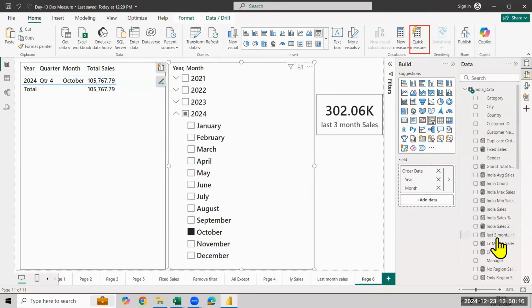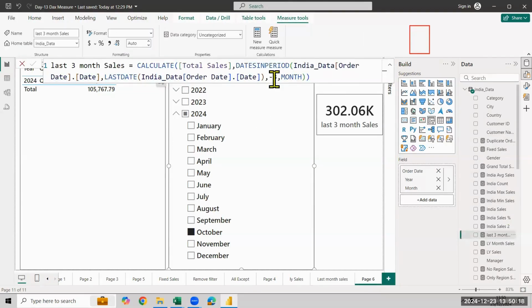So last 3 months, if I select here, you can either write fix or anything. Date period, it will start from your order date. From which date you are referring? Last date of your order date column. From there, minus 3. Which condition you are given? Month. That is how the dynamic answer will come. Clear on this? Instead of last date, you can use max. Clear on this? Please make a note.